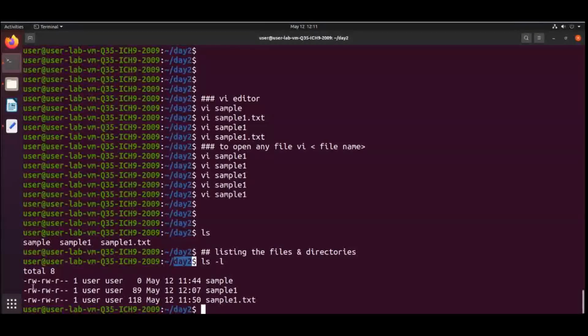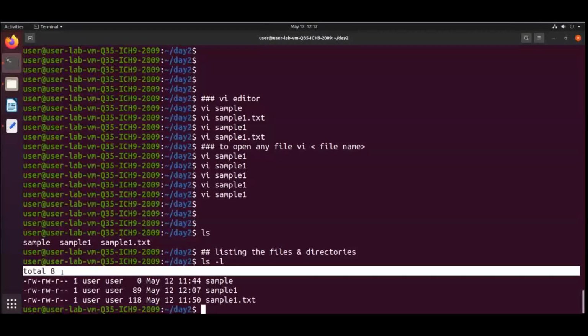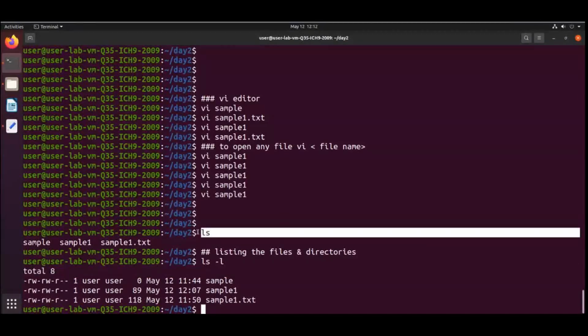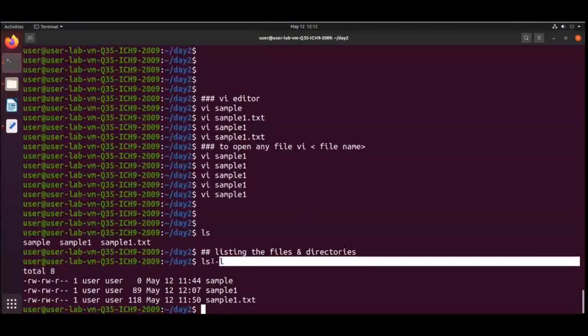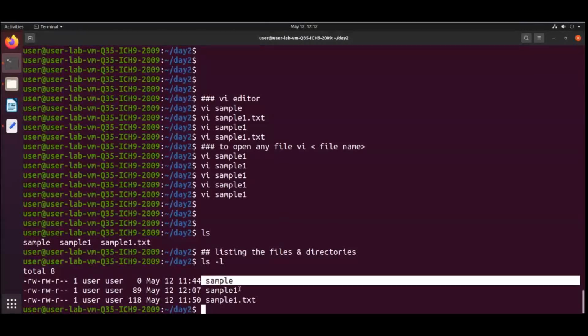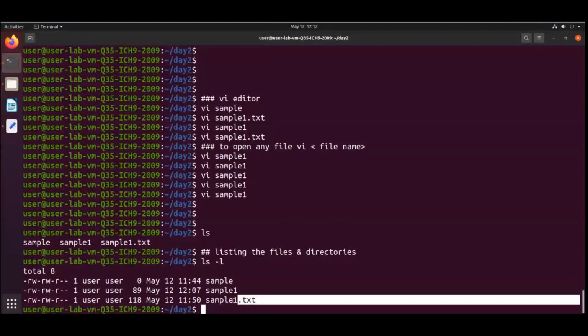See, I have 3 files. The total is 8, which is the internal file size, shown in bytes. I have sample1, sample2 and sample1.txt. What I have done now is list them in long list manner, so I gave ls minus l. It shows the details elaborately: the total file size is 8, given in bytes. The first file is sample1, the second is sample2, the third is sample1.txt.